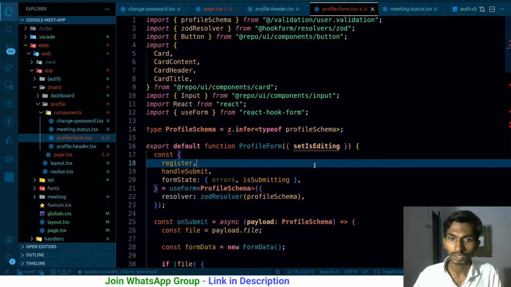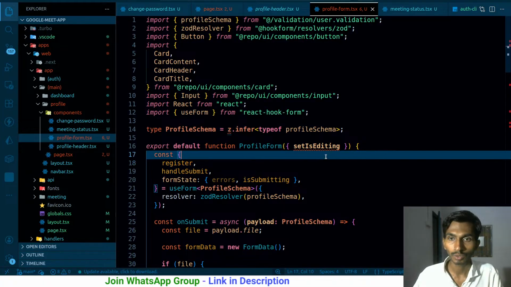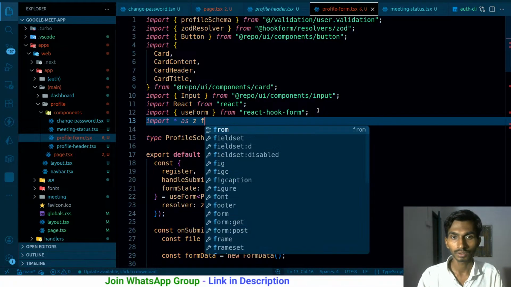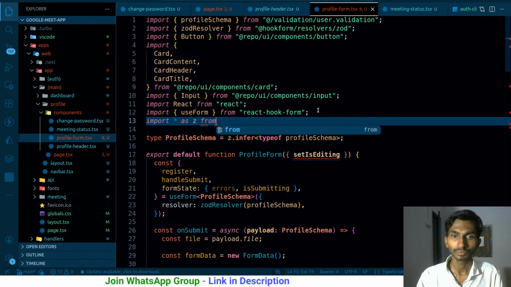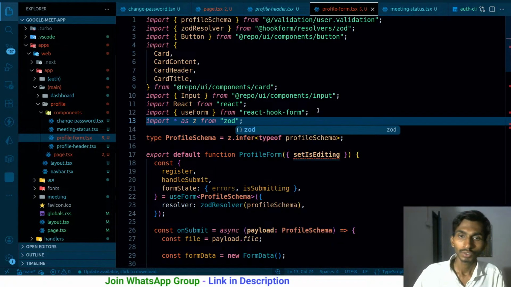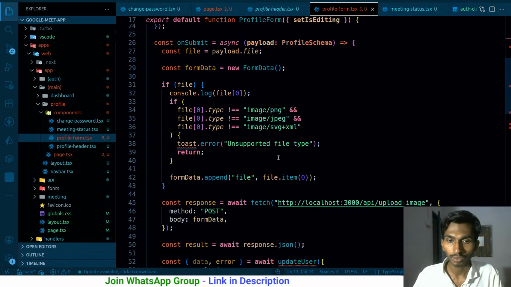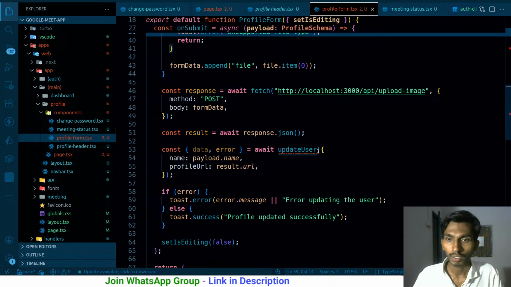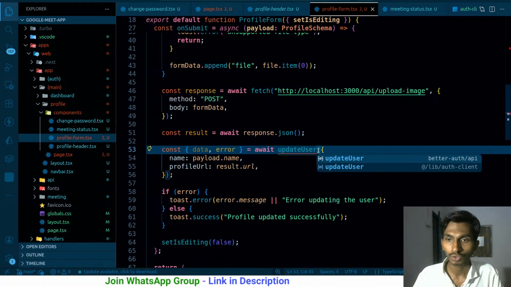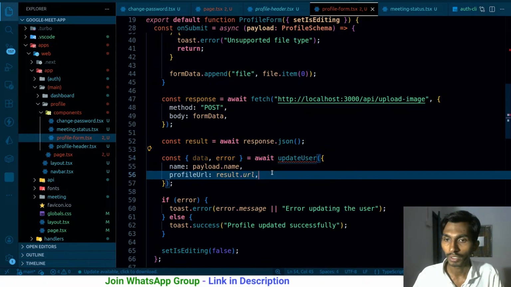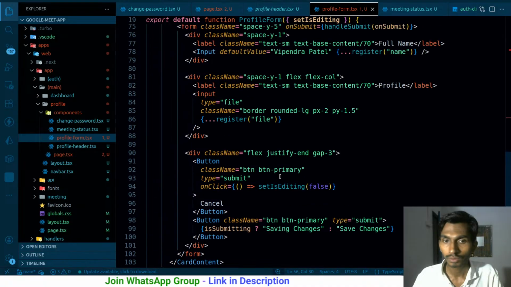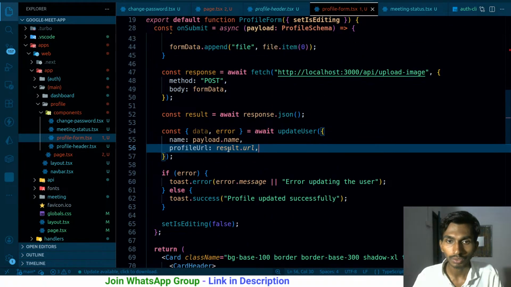So slowly things are getting back on track. Z needs to be imported. So import everything as Z from Zod. So this thing is also done. Apart from this, toast needs to be imported. So let me import it. And update user, this also needs to be imported. So let me get it here. And slowly we are getting most of the things here.